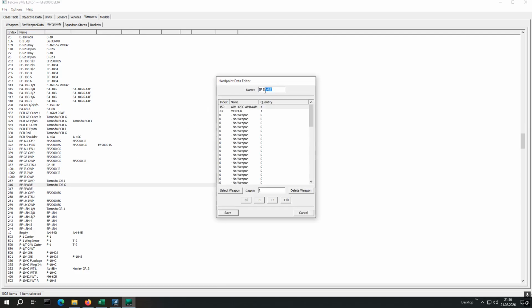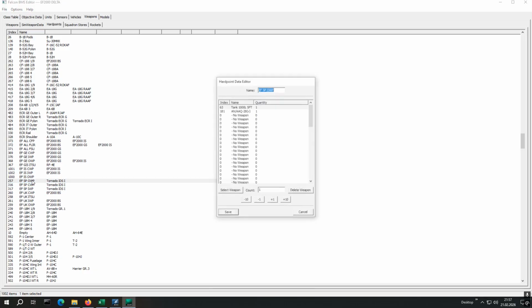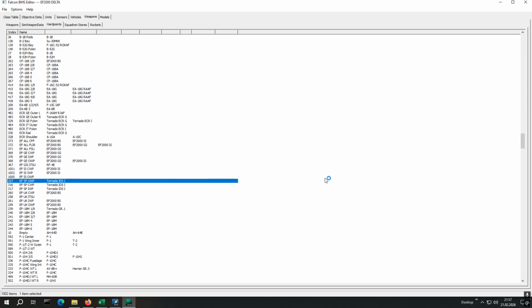Second one becomes a center wing pylon, and the third one is inward wing pylon. So we can in principle now already edit the quantities and weapons, but we do it later on. It's not important at the moment.